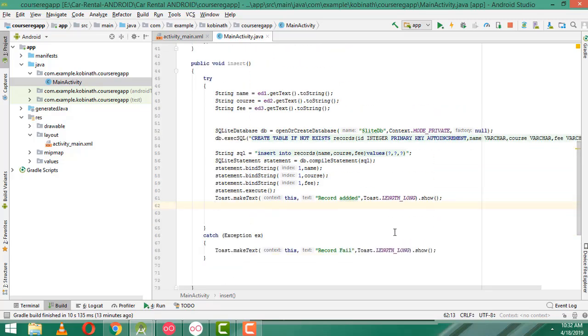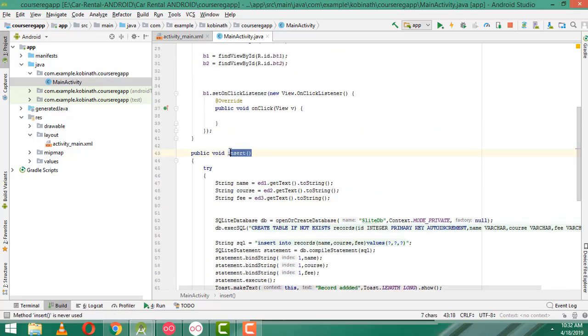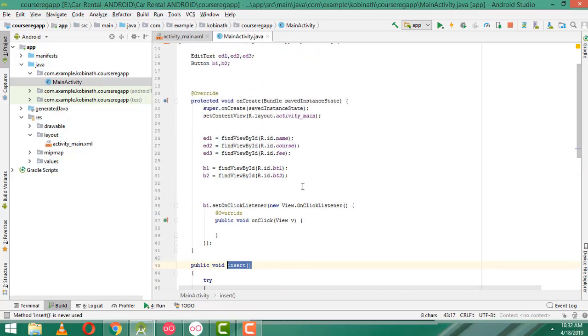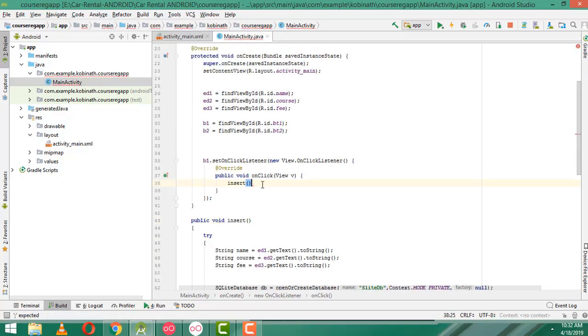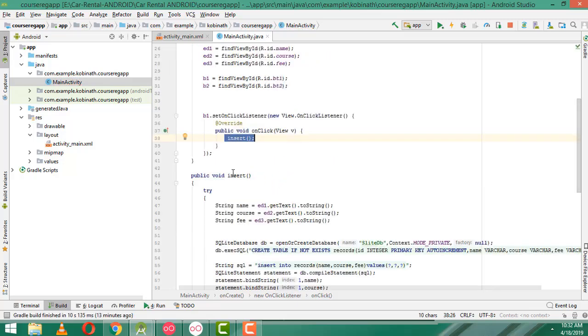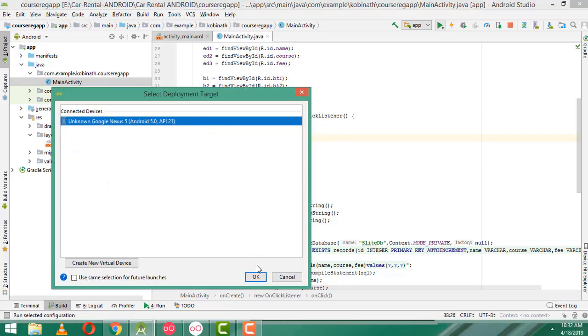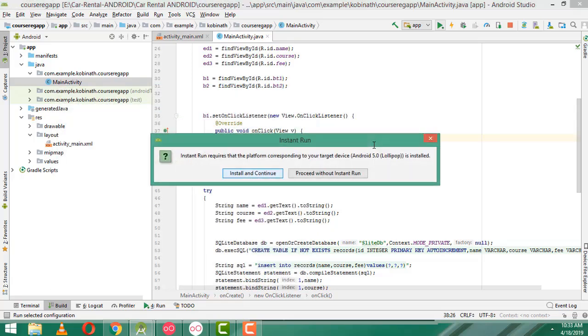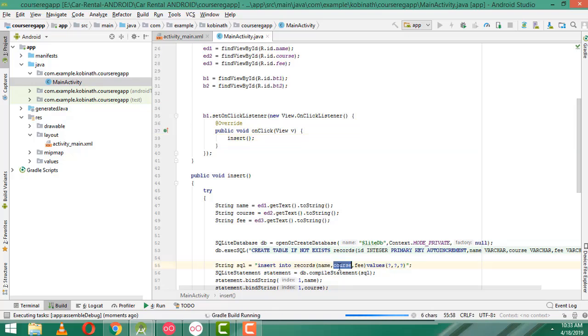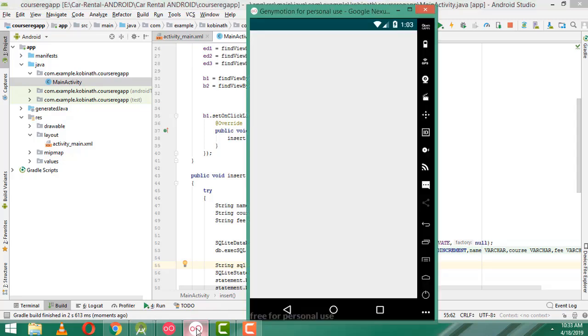Now let's check whether it's working fine or not. The method, Control C to copy, you have to paste on this button here. When the user clicks on the button, it goes to the function insert. What you wrote here, it is working. Okay, let's check. However many columns are available, you have to write that many question marks, 3 here. That's what I have done here.